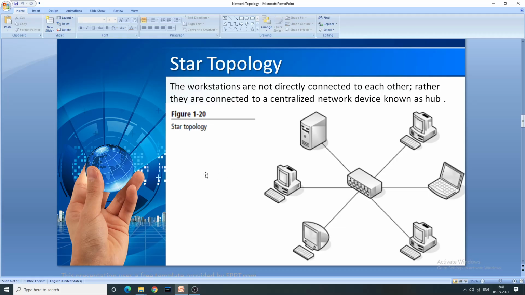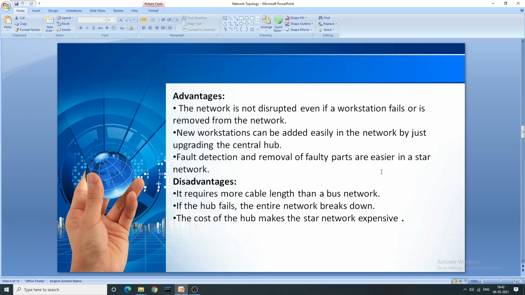Next, we are going to see about star topology. They are not directly connected to each other, rather they are connected to a centralized network device known as a hub. This is called the hub, and these are called workstations. Advantages: it is not disturbed even if a workstation fails or is removed from the network. We can add easily. We can identify the problem very quickly, and we can also remove that problem.